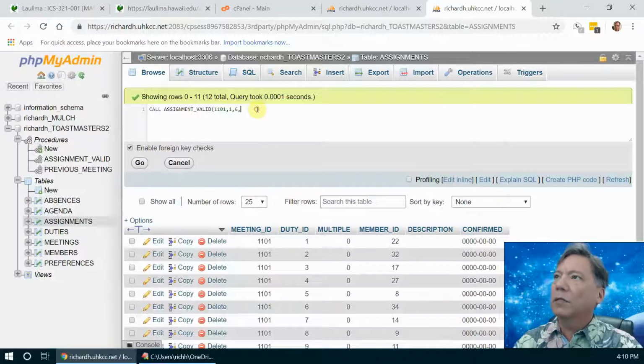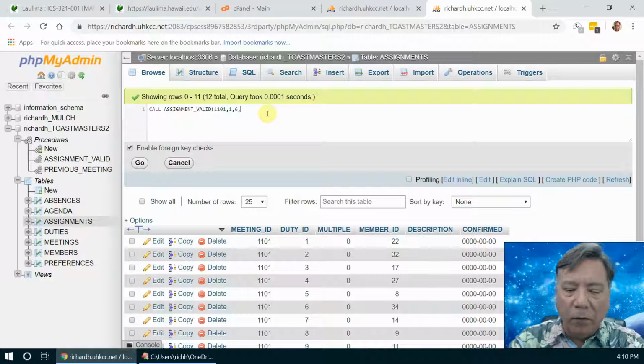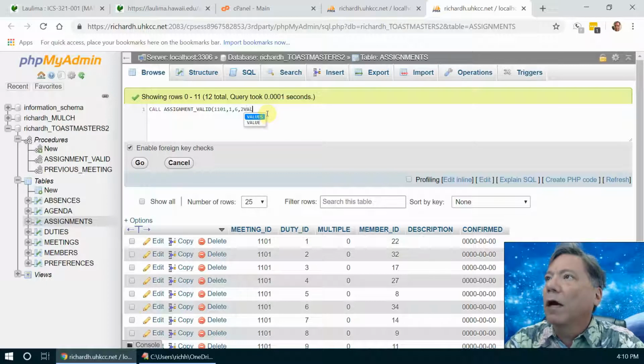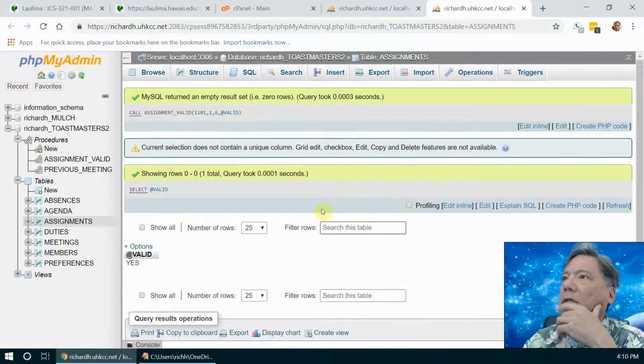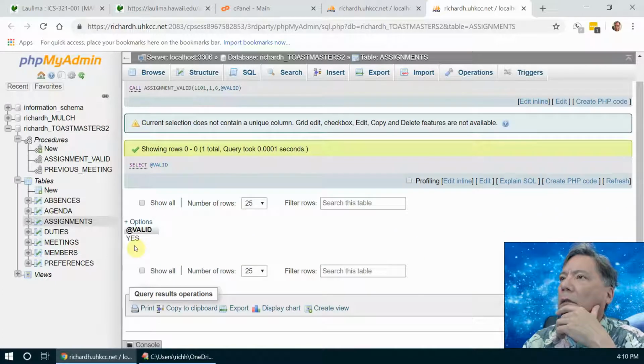6. So I'm trying to assign me grammarian, and there's already a grammarian. And then the variable for returning is, I'm just going to say ampersand val for valid. I'll just do valid. And then I do select ampersand valid. Okay. So let's run this. It says yes. All right. What's wrong?